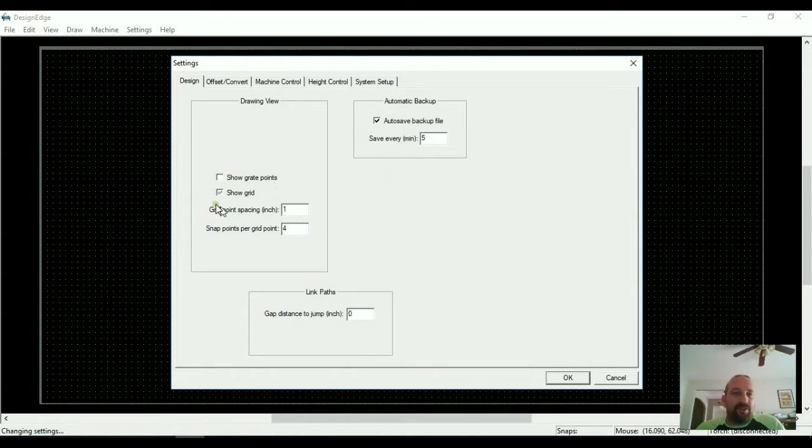Real quick, first thing I do is set my grid to a 1-inch point spacing with 4 snaps per grid. That gives me a 1/4 inch snaps to deal with when I'm using the grid snapping, and I just seem to like it better, and for me it's what works.